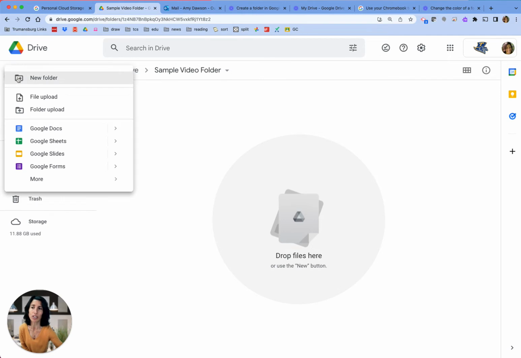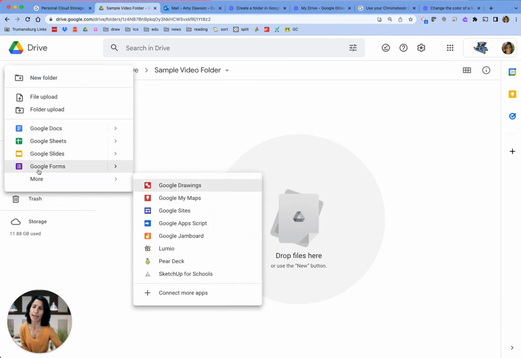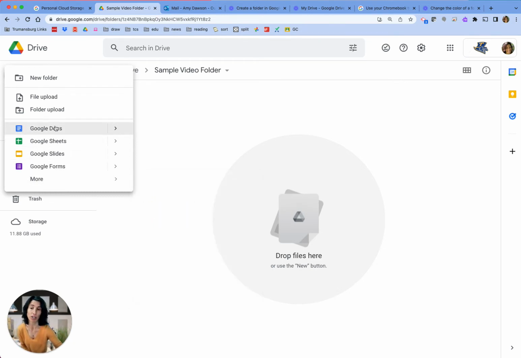So I'm going to choose new, and then you could create a doc, a sheet, a slide, a form, a drawing, a map, a site. You can create pretty much anything. So let's just say that I'm going to create a plain doc. So I'll choose doc.